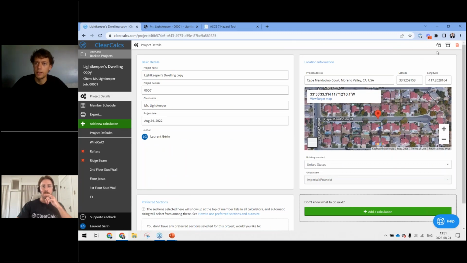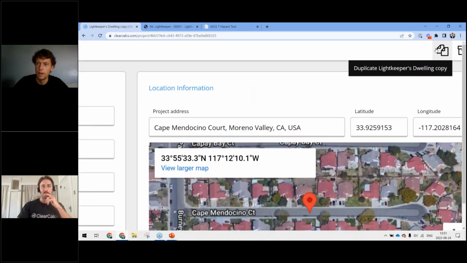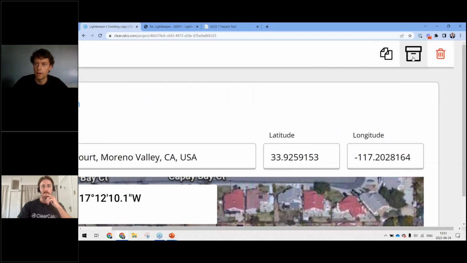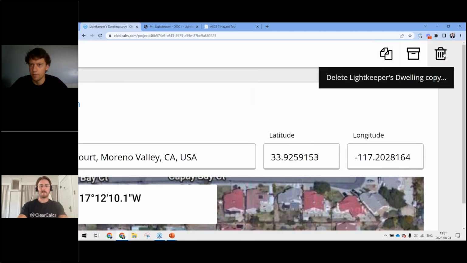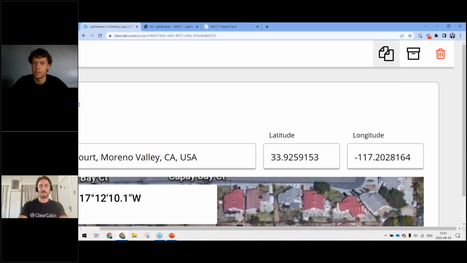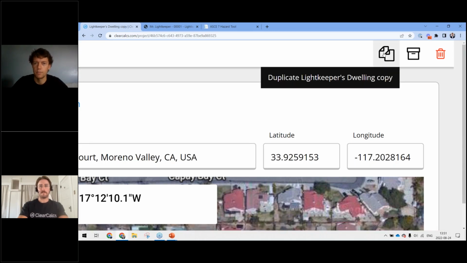Absolutely. So if we look here, I've got this button on the top right. I'm going to zoom in here. The copy button is right next to the archive button or the delete button. Try not to hit that one if you don't want to, but the copy button is right here. So that's what it's here for.